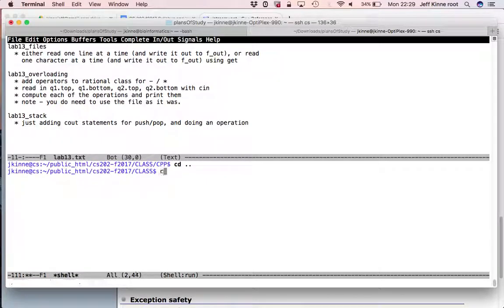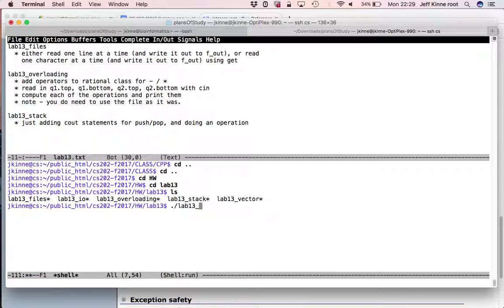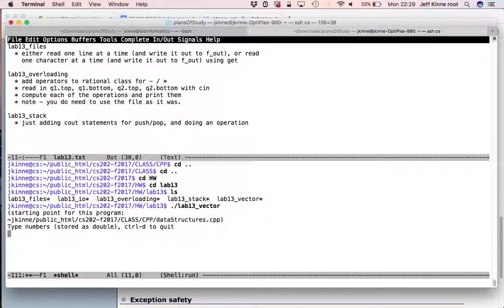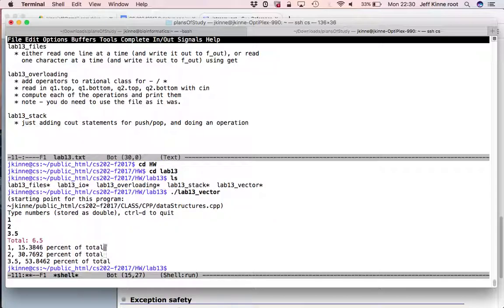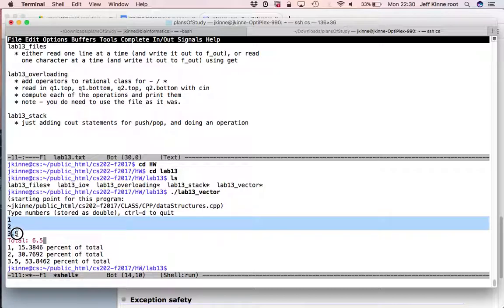Okay, so let's go back over to the one we were looking at in the homework. lab13 vector. So I had 1, 2, 3.5 or something. And so it adds them up, and then these numbers are all stored in the vector. That's the way you'll need to do it. So you get the total, and then you will go back through them again and print the percentages.